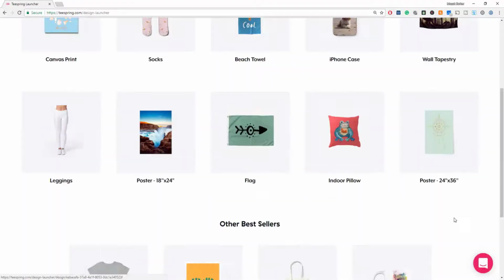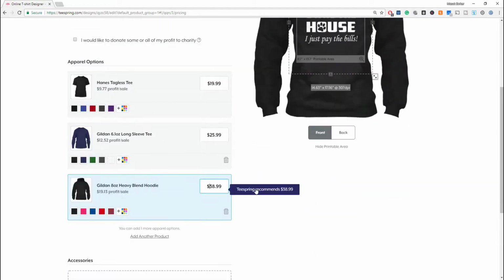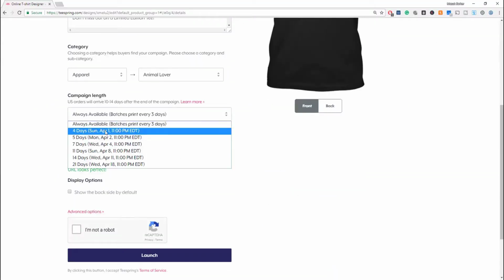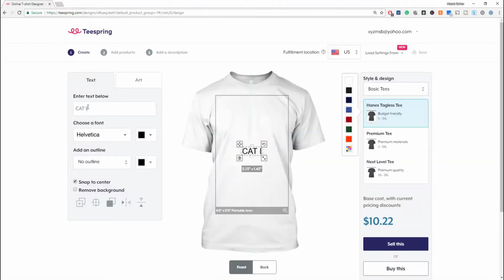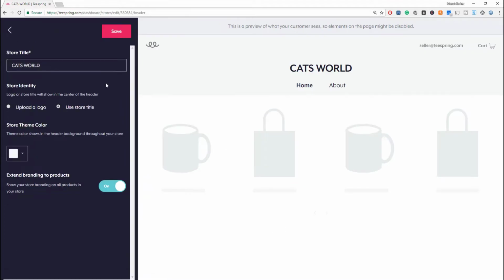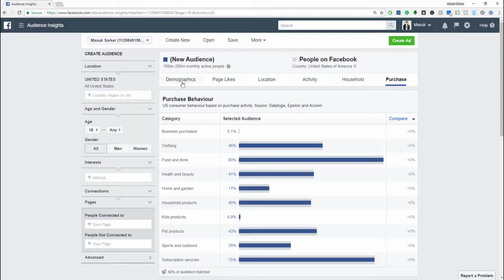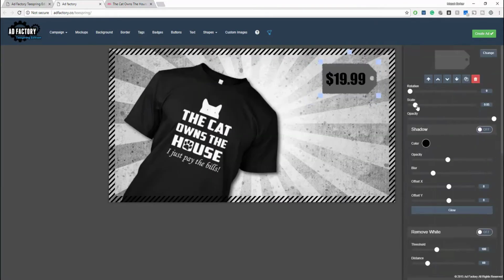Then we upload our very first design and launch our Teespring campaign. Then we will learn how to create a t-shirt inside Teespring and launch a Teespring campaign in less than 5 minutes. And of course, I will give you a detailed walkthrough of that. Then we will learn how to create a beautiful storefront for our Teespring campaigns. Not only that, we also cover the free promotion ways to get more t-shirt sales.